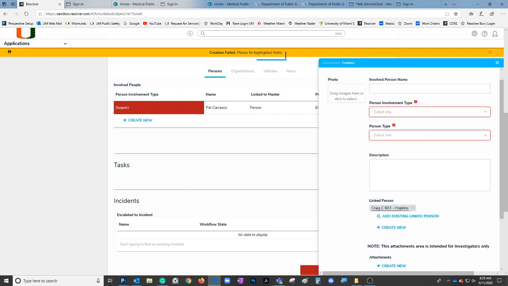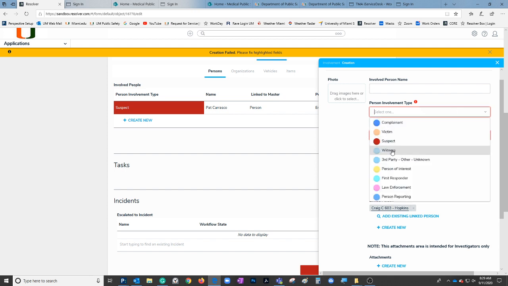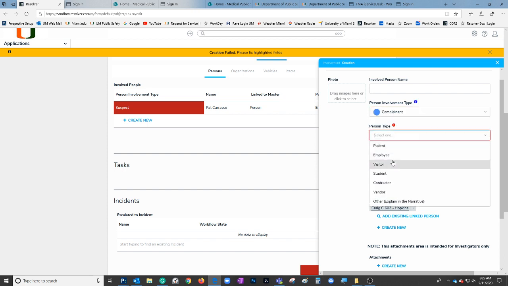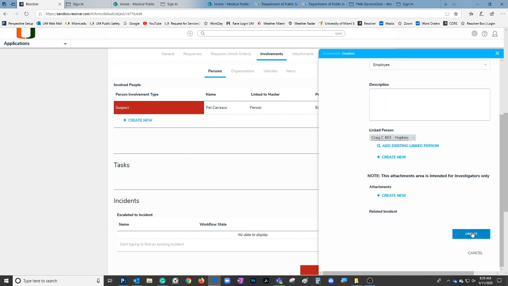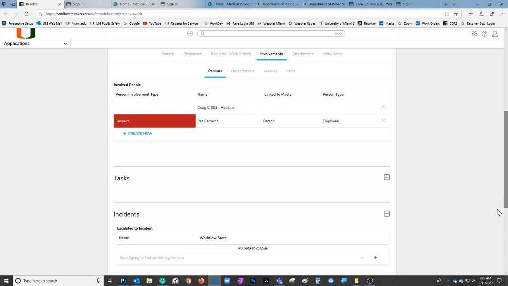Again, it didn't let me because I didn't finish putting all the required fields. So let's say he is the complainant and he is an employee. Click on create and he should come up here, and as you can see it's a different color because he is the complainant. Let's say I am the suspect.